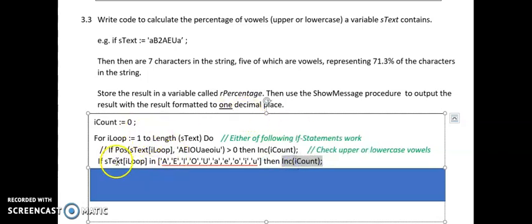I've put this in as a comment here because this one also works as well. If we say, right, take the character and test if it's in this string. Pos says, right, take this thing, test if it's in there, and if the answer is greater than 0, it means it was found. Then increment the count. So please don't put both of them in. You'll end up with double the answer.